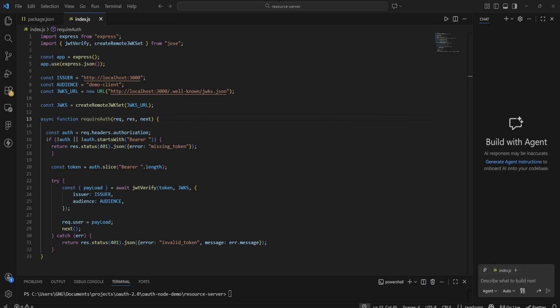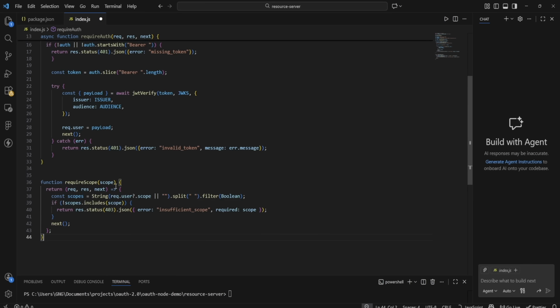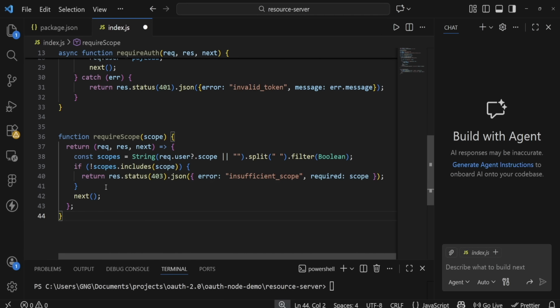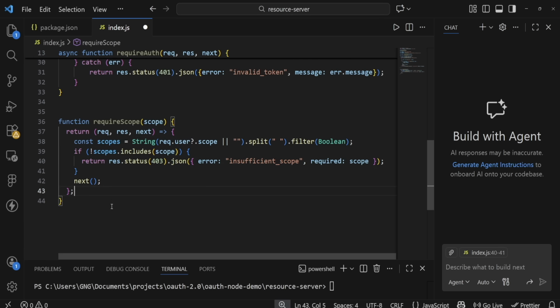After that, we have the require scope function. In the require scope function, it looks similar to this. Here we have a request, response, next as well. We're going to make sure we're using scopes as string, and we split them and filter them based on the Boolean. We also have the scopes include scope, return the response of 403, insufficient scope, and the required as next.